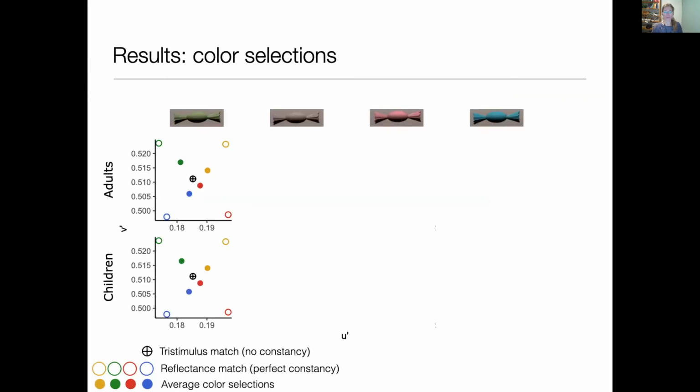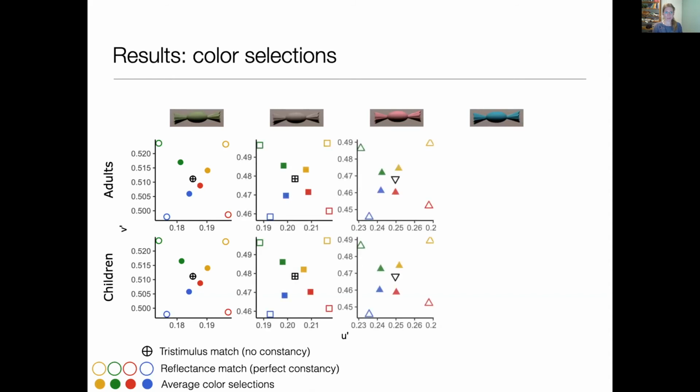I'm showing you the results in the same format. Here, again, each column shows the results for a different suite color. You can see that, again, the pattern is very similar for adults and children. There is some intermediate level of color constancy that depends on the illumination, but it's very similar for both age groups. And that is the case for all of these suite colors.